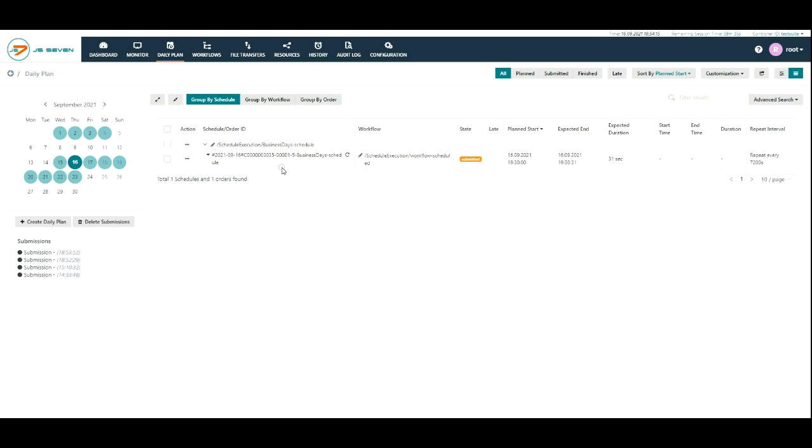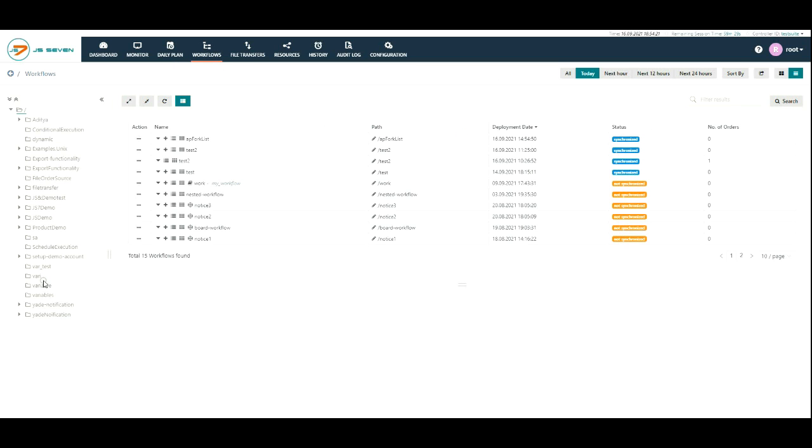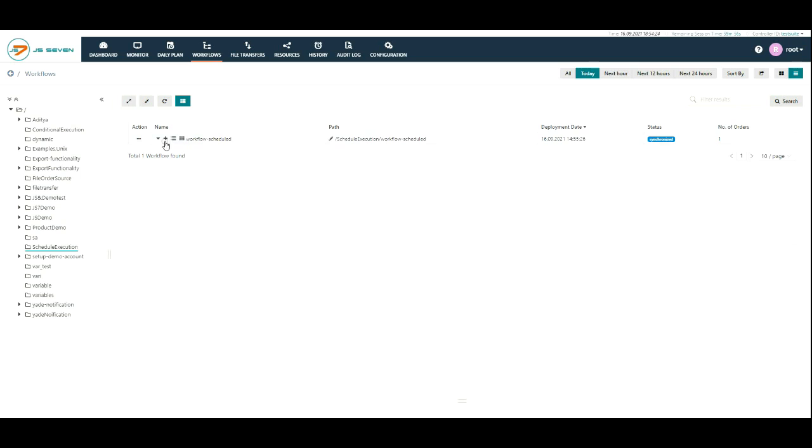Note, if we change the variable value in a workflow configuration, then a new version of the workflow will be created and you can see two versions of the workflow from the workflow view: one for the orders that will be created with the new variable value, and one for the orders that have been created with the old variable value.